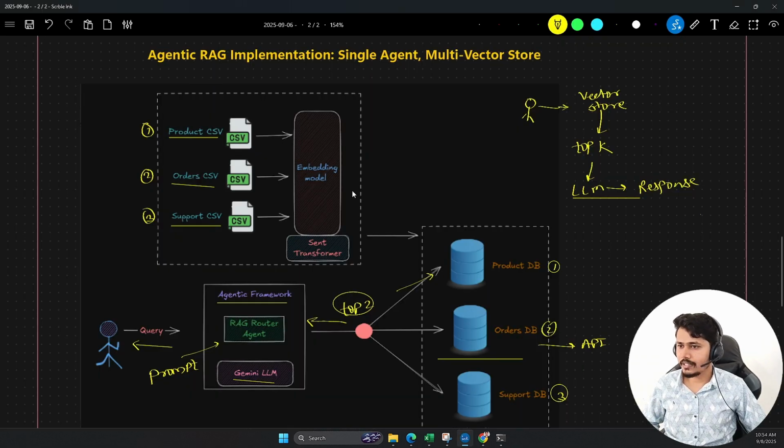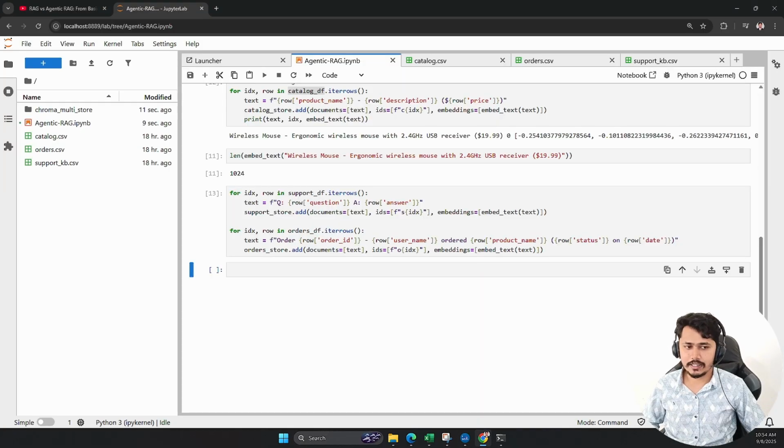So this part is done. We have created these embeddings and stored them in these three Chroma vector stores. So that part is done. Now the next part is we need to write the function to query the details.